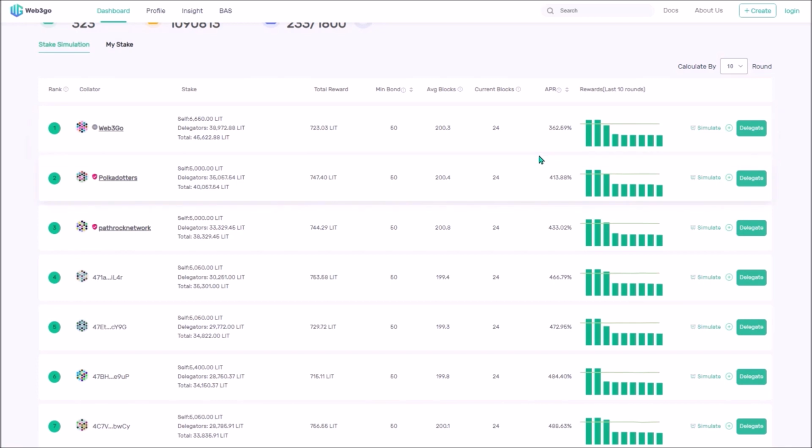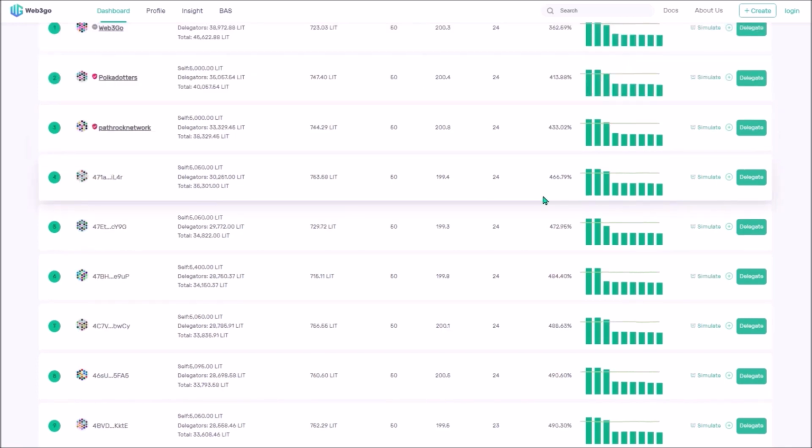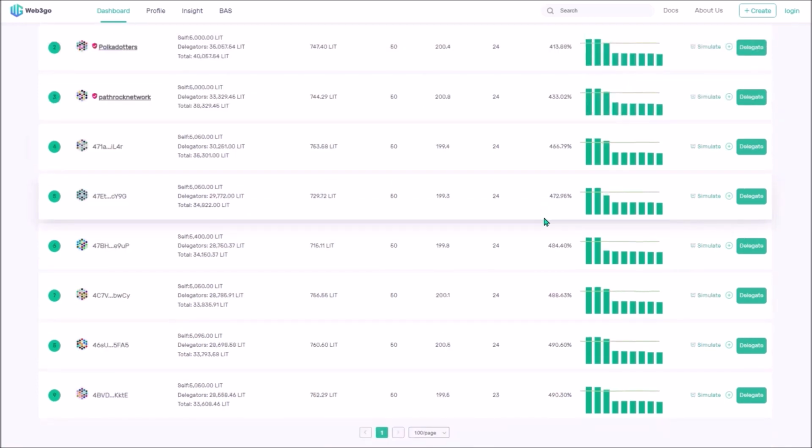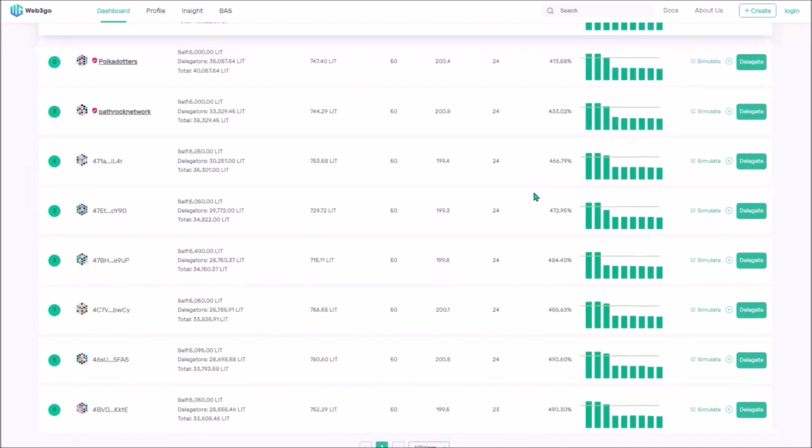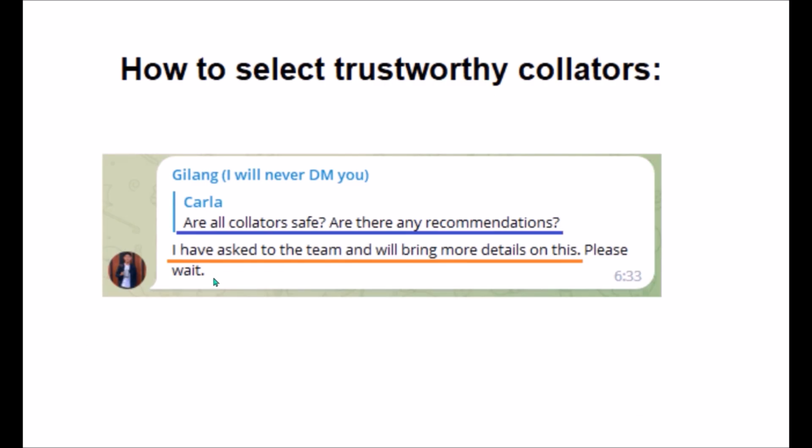You can see right now it shows the estimated APR over 400% for most collators, but displayed APR is not accurate. Litentry team on Telegram said the APR will become more accurate after around 10 rounds. I calculated APR manually based on my received rewards so far, and in fact the APR is between 80 to 100% at the moment. As for which collators to stake with, Litentry team will release more details about the collators and about which are verified by Litentry team.